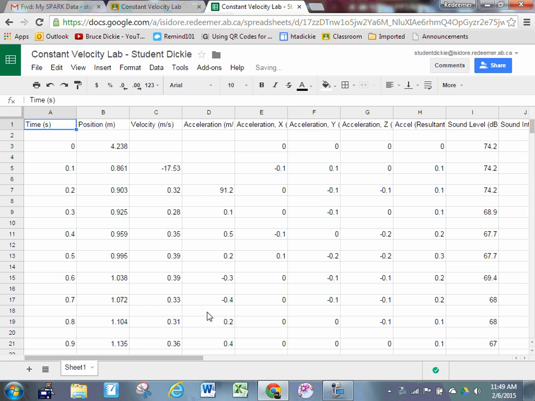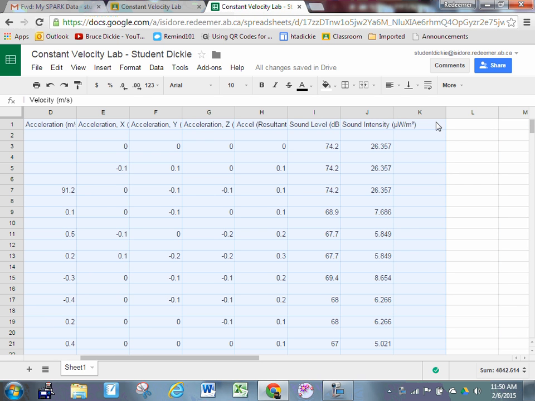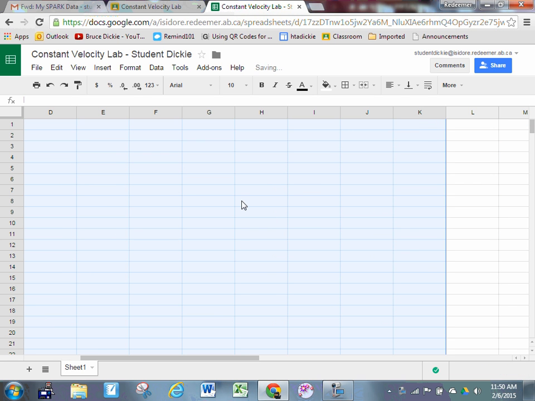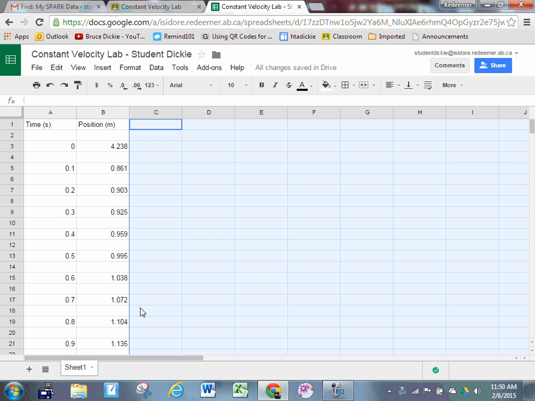And there it is. There's all my data, including a whole bunch of stuff over here that I don't want. So now what I want to do is highlight all those columns that I don't want, which is everything except the first 2 columns, and delete them. Scroll over here, and lo and behold, I have a table that has position and time, and that's it.